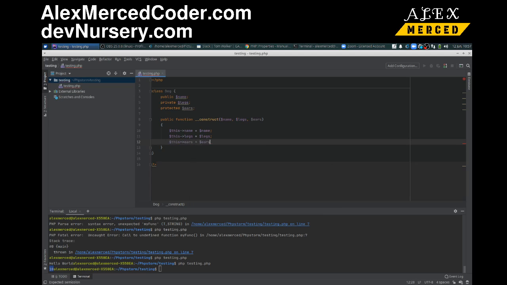So technically these ears, legs, name are referring to this name, ears, legs. This ears, this legs, this name is referring to the three properties that we declared up here, just so we can understand what's going on. So I'll leave it at that for now. We're not going to create any other methods for the moment.